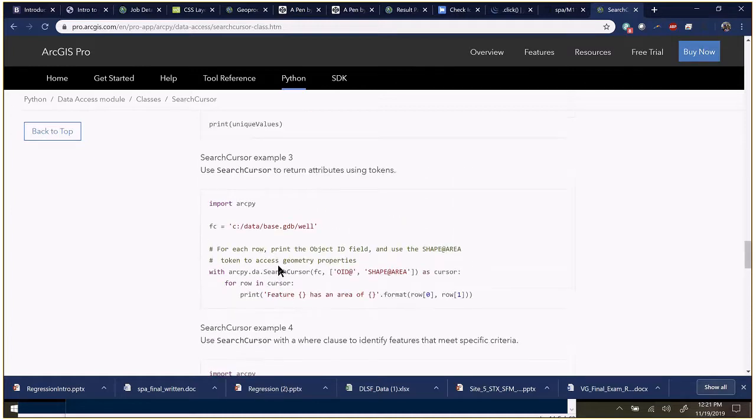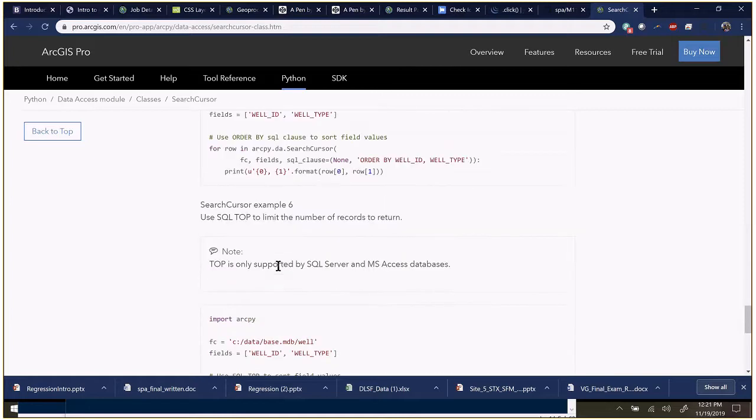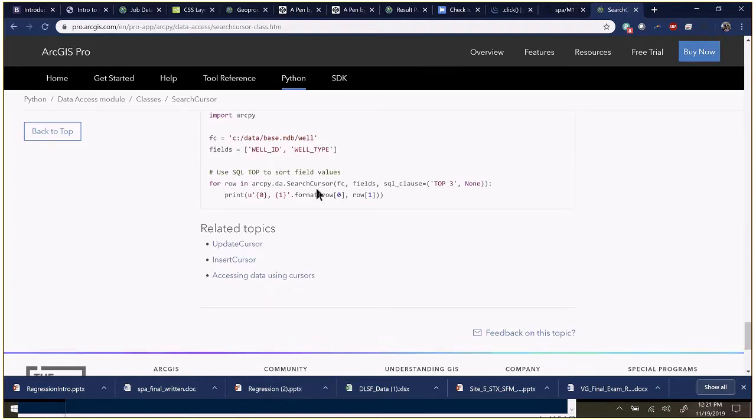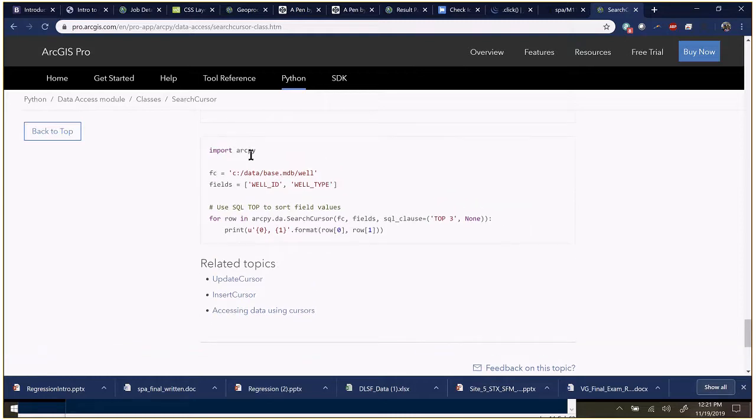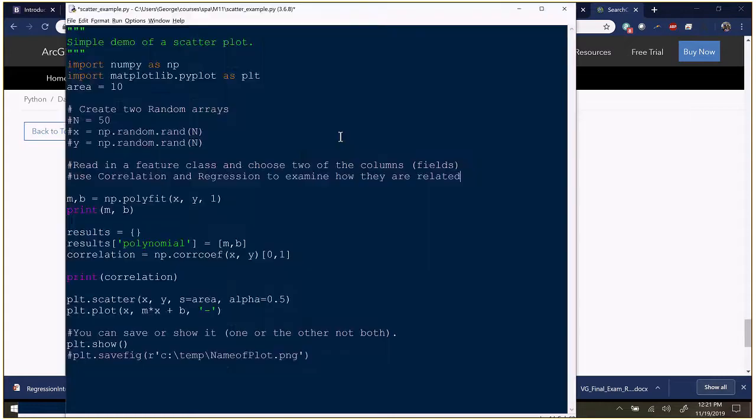Okay, so I'll just take this last one. This last one seems fairly simple. If we read this example, it's taking a feature class and it's pulling out these two fields. That's kind of nice because we're actually going to be pulling out two fields. So I kind of like this help one. So I'm going to copy this over and put it into our script.